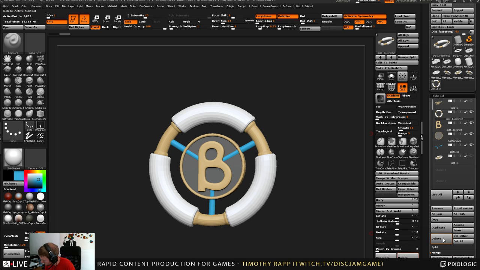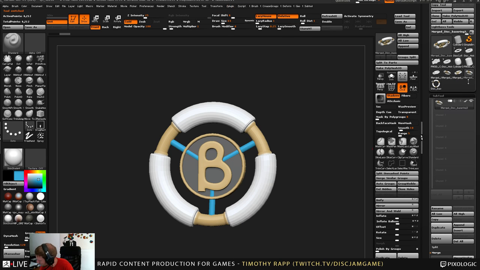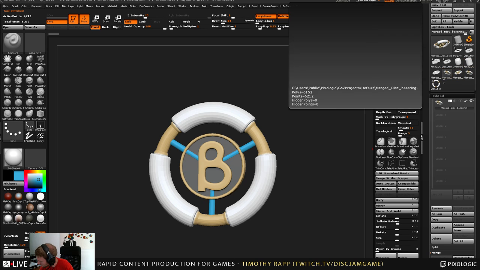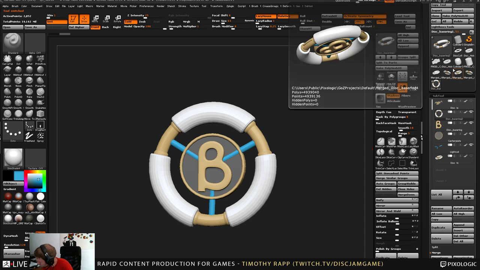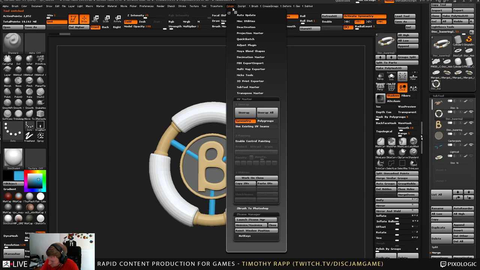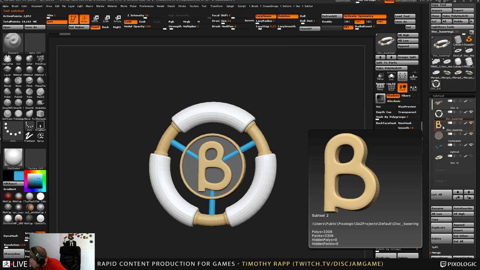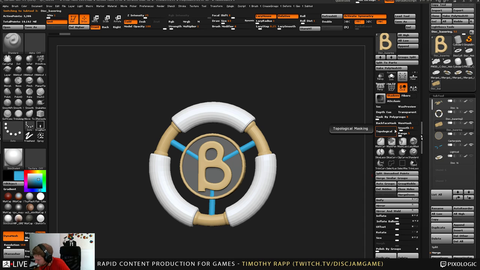Merge visible with UVs. This one, Z plugin. UVs did not come. Z plugin. This one doesn't have UVs. Did I lose all of my UVs? Once again.